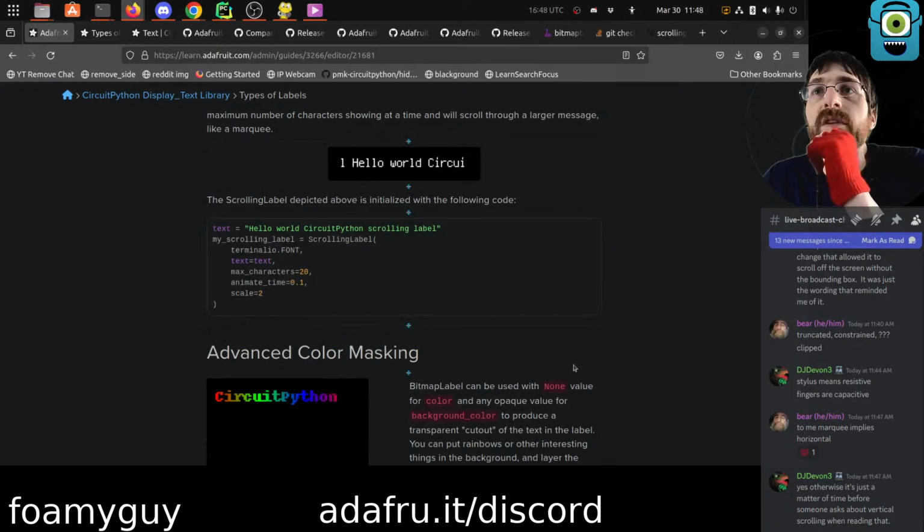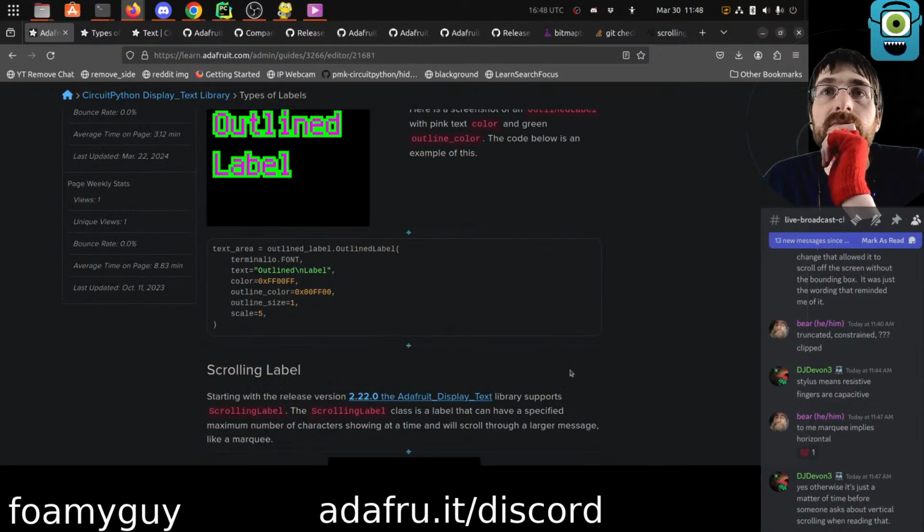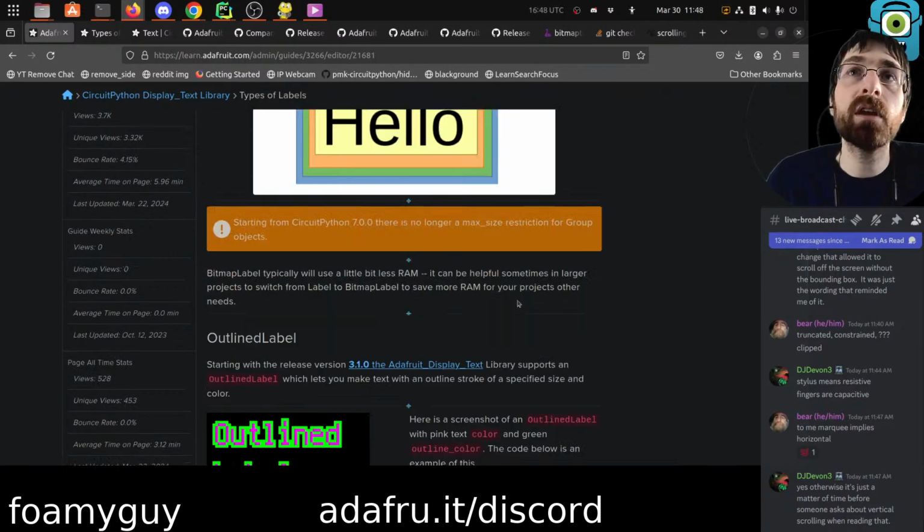Scrolling label depicted above is initialized with the following code. Nice. All right. Yeah, I think I'm pretty happy with that.